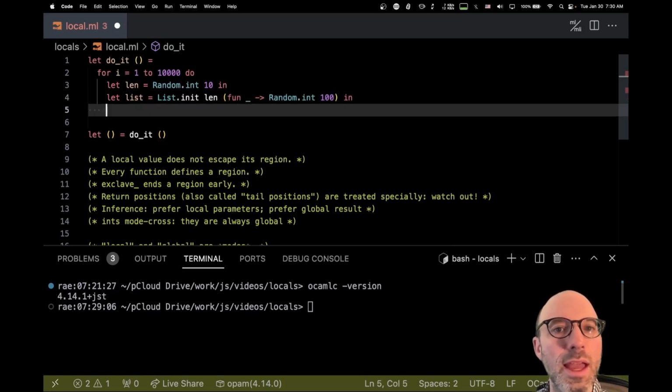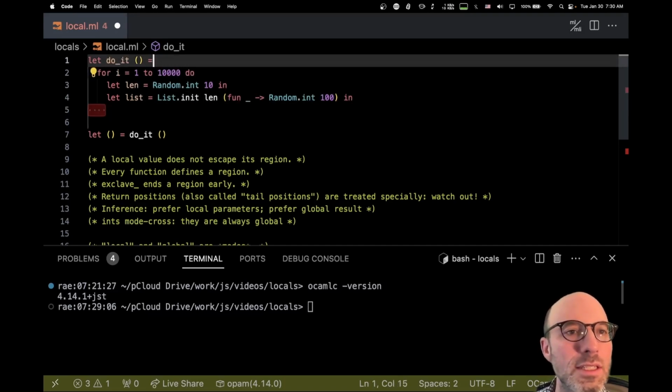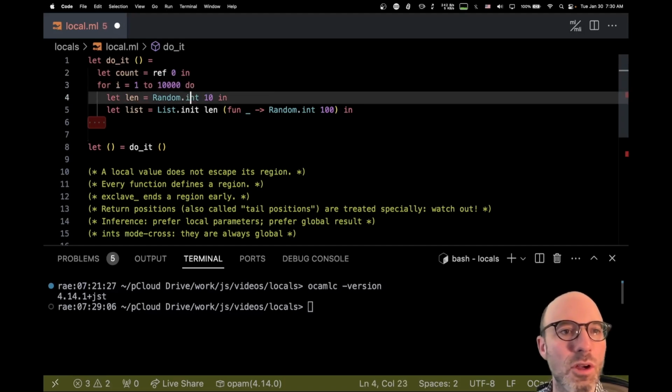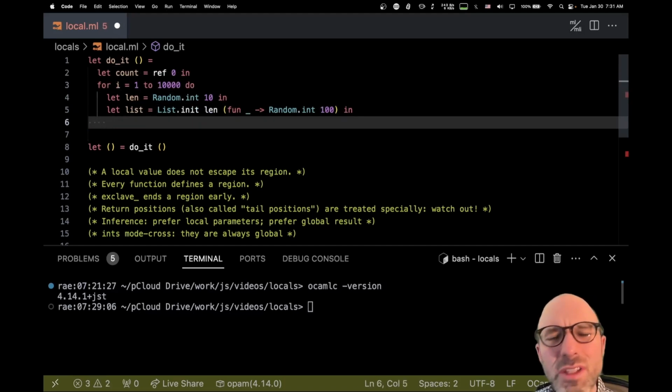And then we're going to want to count how many elements in each list are divisible by 5. So we need to have a place to store that count. We're going to have a little variable here, so let count equals ref 0. And of course I could do this using recursion, and that would work fine. And maybe we'll transform it to that later if we have time. I don't think it'll be quite worth it.